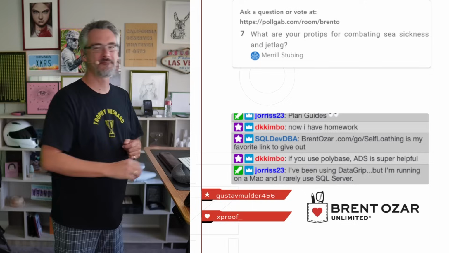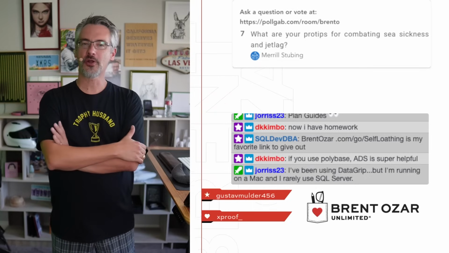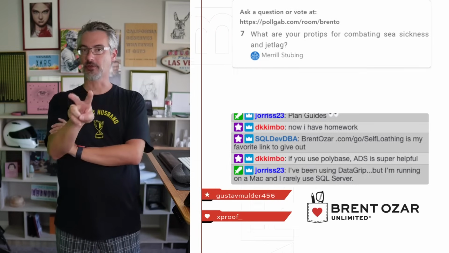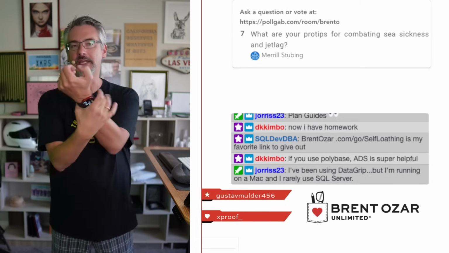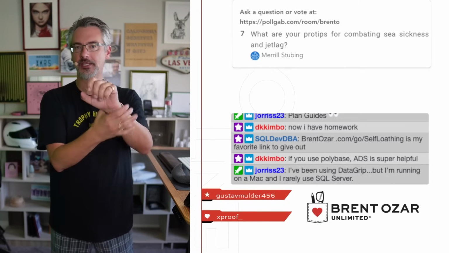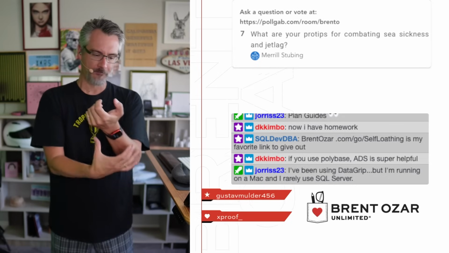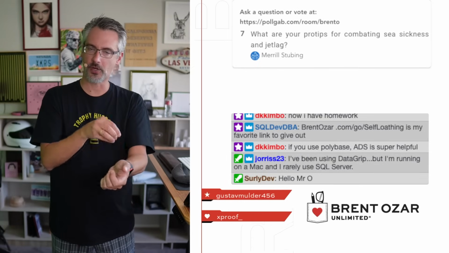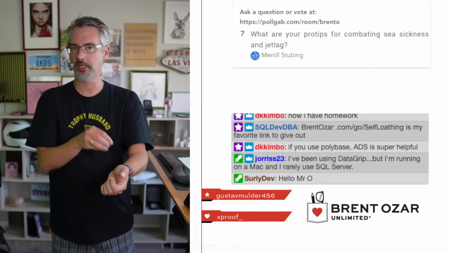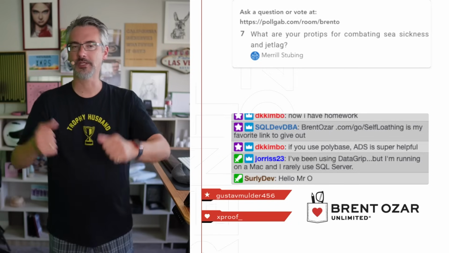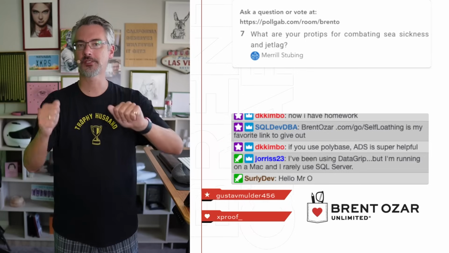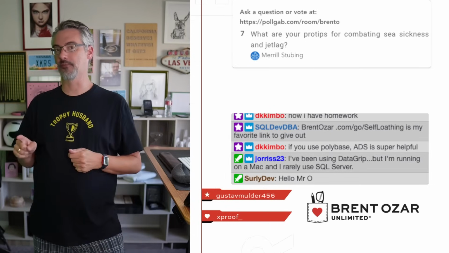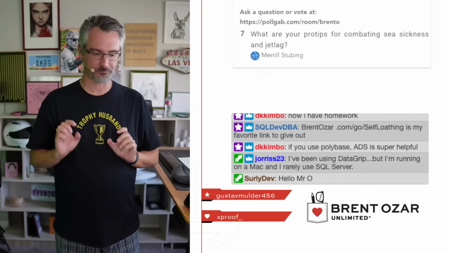Merrill asks, what are your pro tips for combating seasickness and jet lag? Okay, they're separate. For seasickness, get those armbands. I think they're called C-bands. They look like sweatbands, and they have a little acupuncture pressure point in them that you align at a specific place on your wrist. You wear them on both wrists. It doesn't work with everyone, but it works with a lot of people. I'm amazed by how well they work.